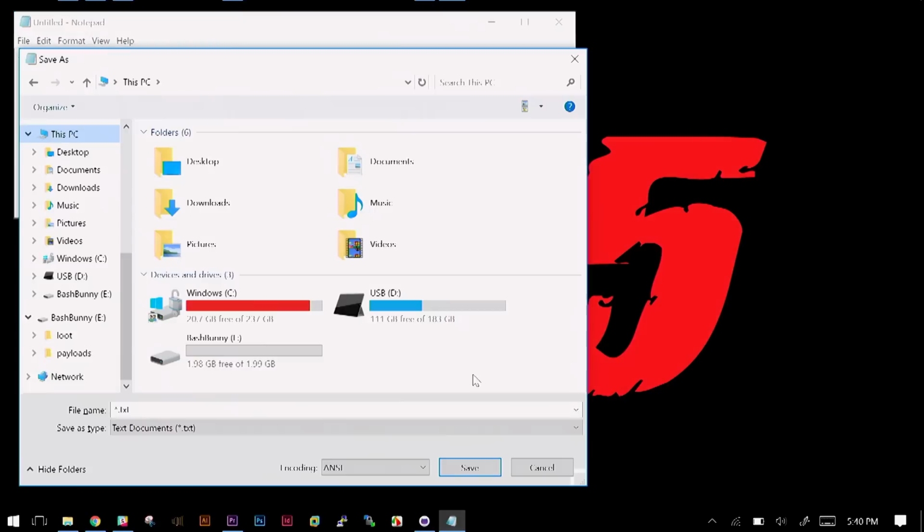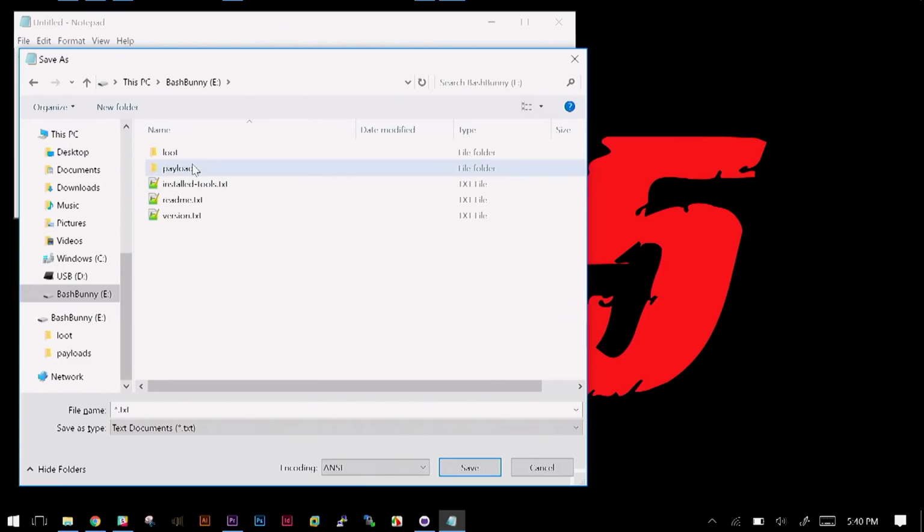Okay, so you have a whole payload there, but how do you actually get it onto the Bash Bunny? Really simple. Okay, so I'm going to go ahead and hit save. I'm going to choose my Bash Bunny down here, which is my E drive, and from its payloads folder... You're running out of space, by the way. I know, I need a bigger hard drive.